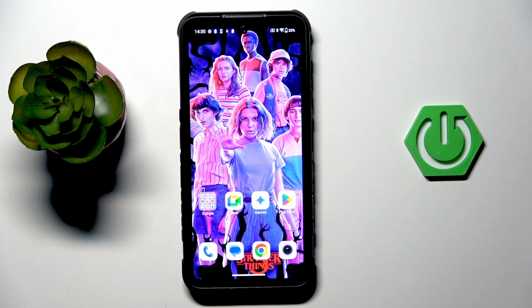Good morning guys, and in front of me is RUGONE Xever 7 Pro, and let me show you how to add photo contact on this device.